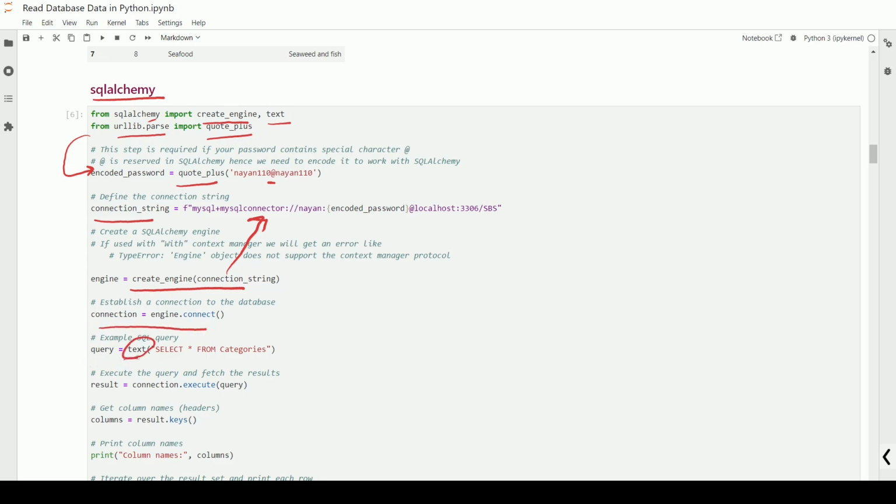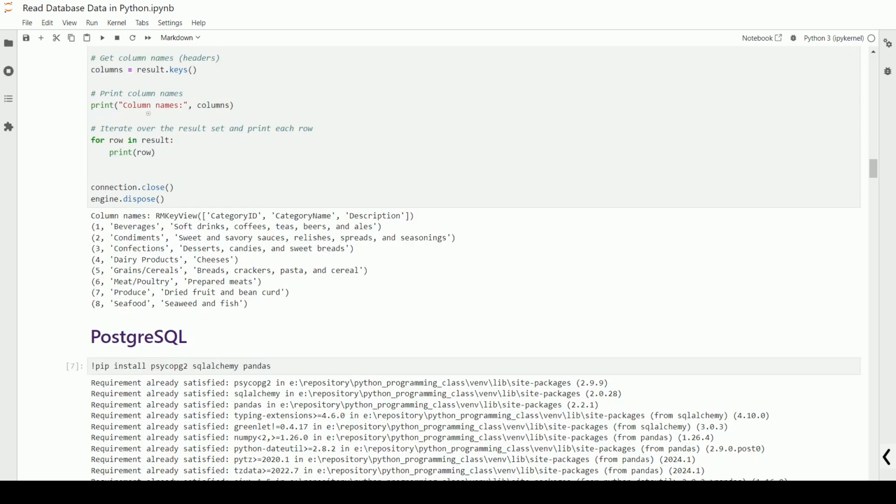Then using this text, I will provide the SQL query that I want to execute. Finally, I'm going to execute the query. For columns, I need to use this command result.keys. So result is the variable name through which we have executed our query. And finally, I need to iterate over rows to print the data. And finally, I need to close the connection and close the engine using this dispose command. And you can see that I have got the column names and the data as shown on the screen.